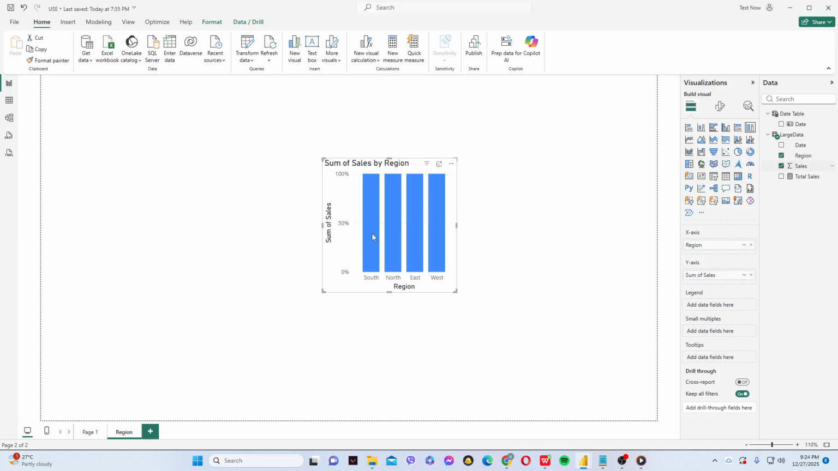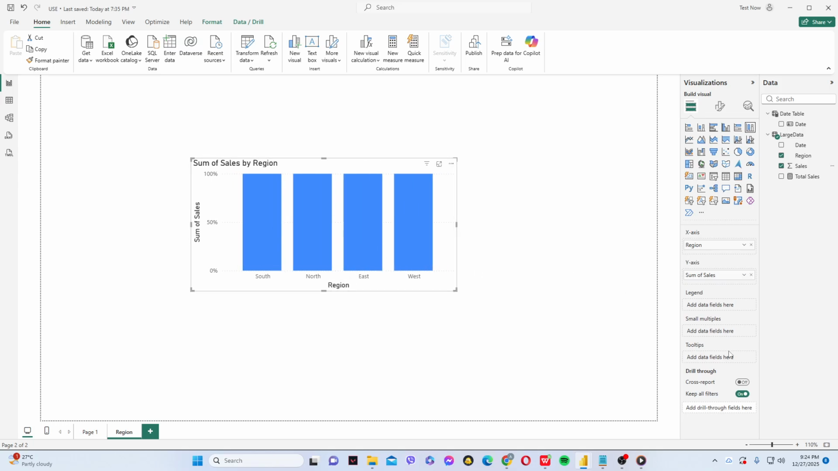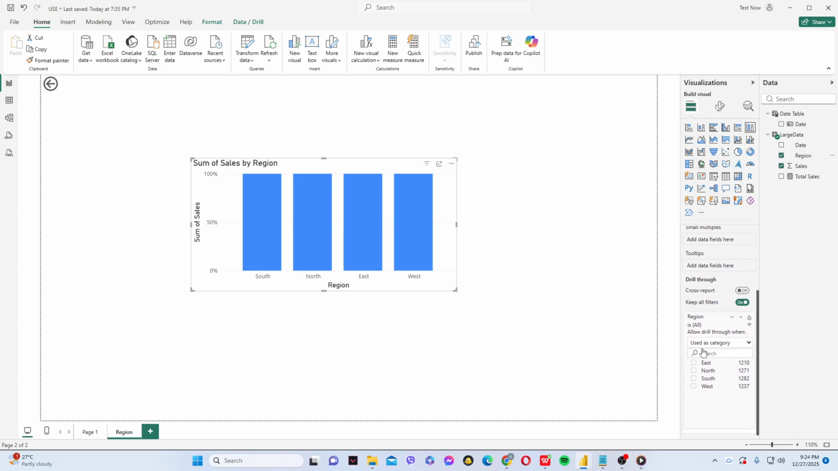Next, set the drill through field. With the Region Details page selected, look for the area that says "Add drill through fields here." Drag the region field into that box. As soon as you do, Power BI adds a back arrow at the top left of this page automatically. That button is what users will click to jump back to where they came from, so you don't need to create any custom navigation. While you're there, check the Keep All Filters toggle in the drill through settings.